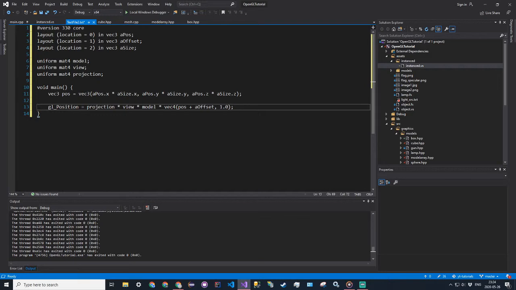And notice how we're not actually outputting any other variables because we don't need normal or texture coordinates.